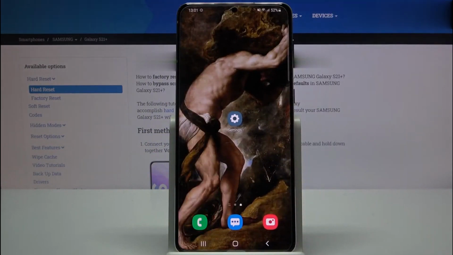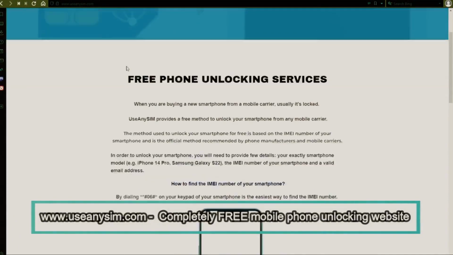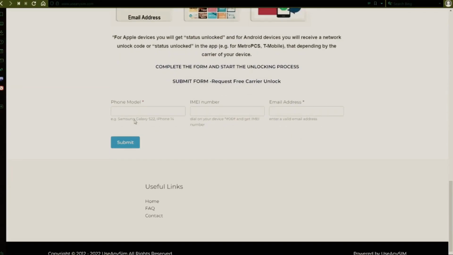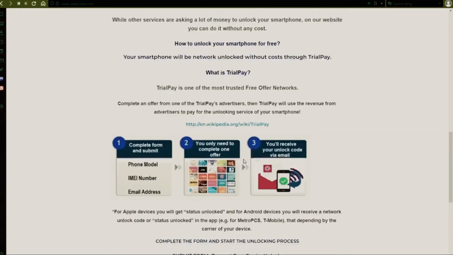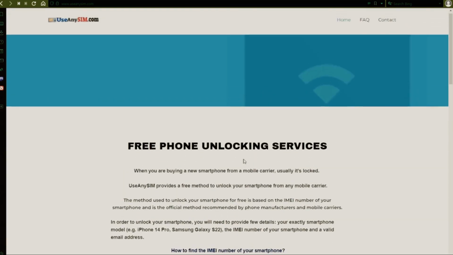Okay, now we're gonna switch to the computer. We're gonna use this website to request the unlock code to unlock this phone. So first, you need to fill in the information about the phone you want to unlock in this form. Processing times may always vary, so be very patient. It may be very fast sometimes, but sometimes it may also take a little bit longer, so just keep that in mind.